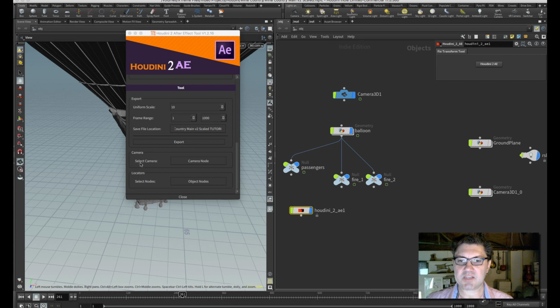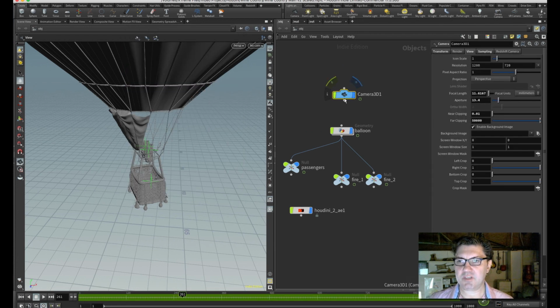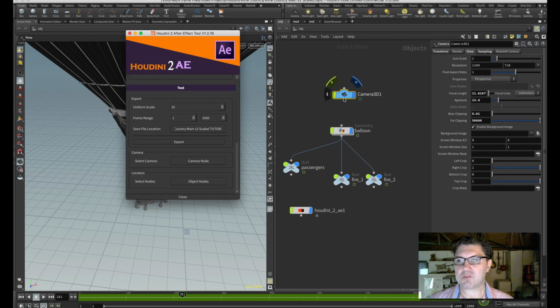The first thing that it's asked for is the camera node. It wants to know what camera we actually want to transfer into After Effects. In this particular case, I have this camera right here, it's called camera 3D. I want to highlight it, and I'm just going to click this camera node button. That's going to connect the camera that it's going to export to this particular camera that I've picked in my object network.